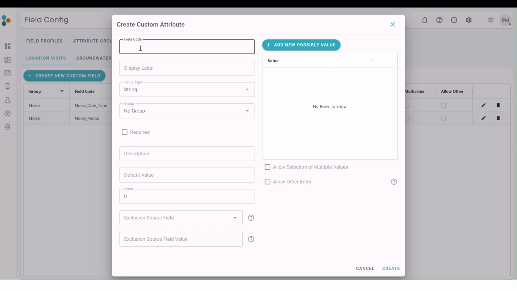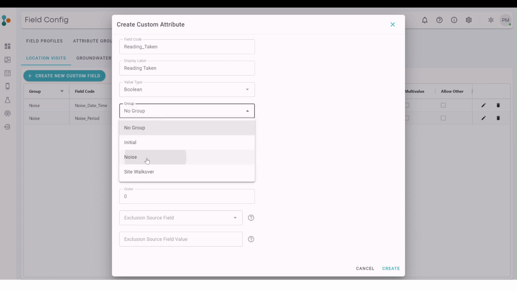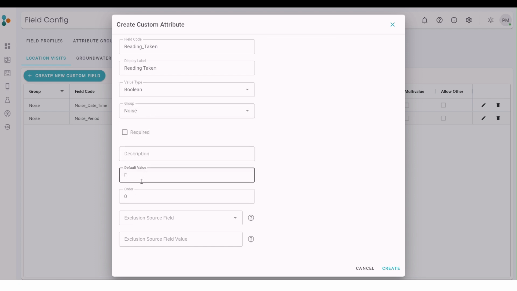An attribute can be set to be hidden or excluded if another field has a particular value. Next, we will create a Boolean field that indicates if a noise reading was taken. Enter the field code as reading_taken and the label as reading taken. Choose Boolean as the value type. Select the group, the default value to false, and set the order to 3.